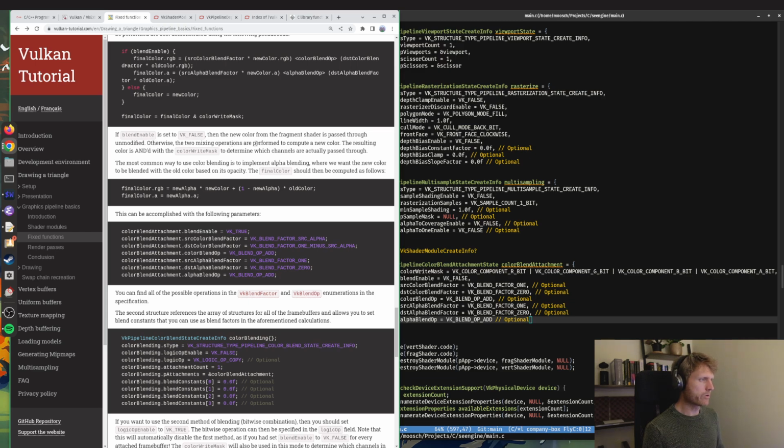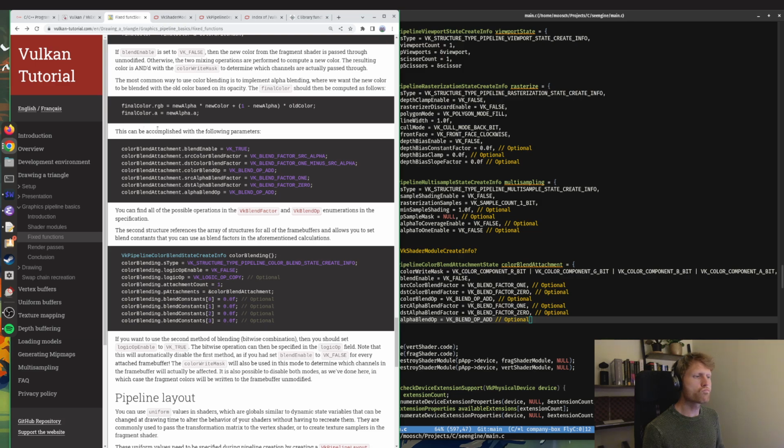Otherwise, the two mixing operations are performed to compute a new color. The resulting color is ANDed with the color write mask to determine which channels are actually passed through. The most common way to use color blending is to implement alpha blending, where we want the new color to be blended with the old color based on its opacity.